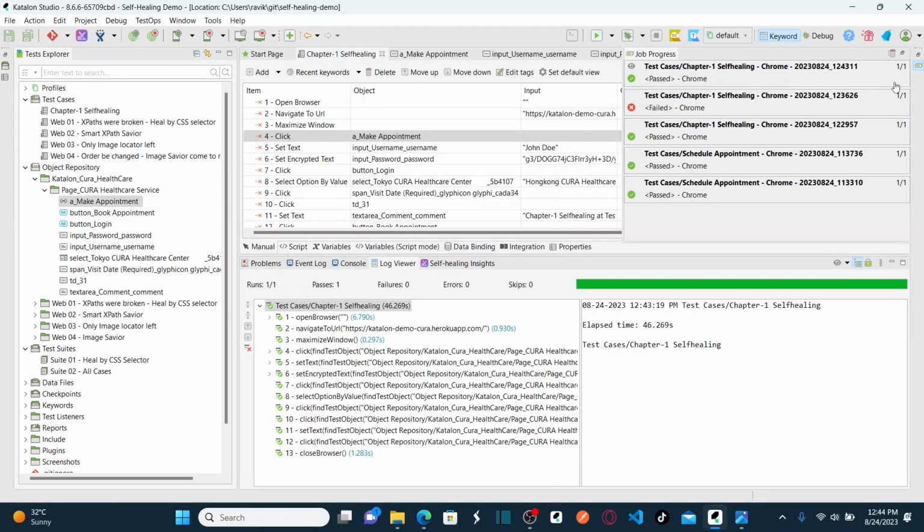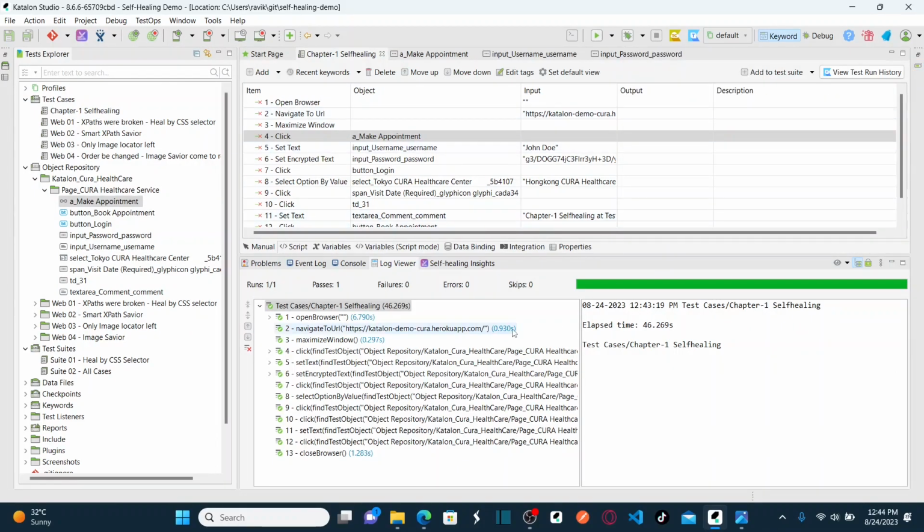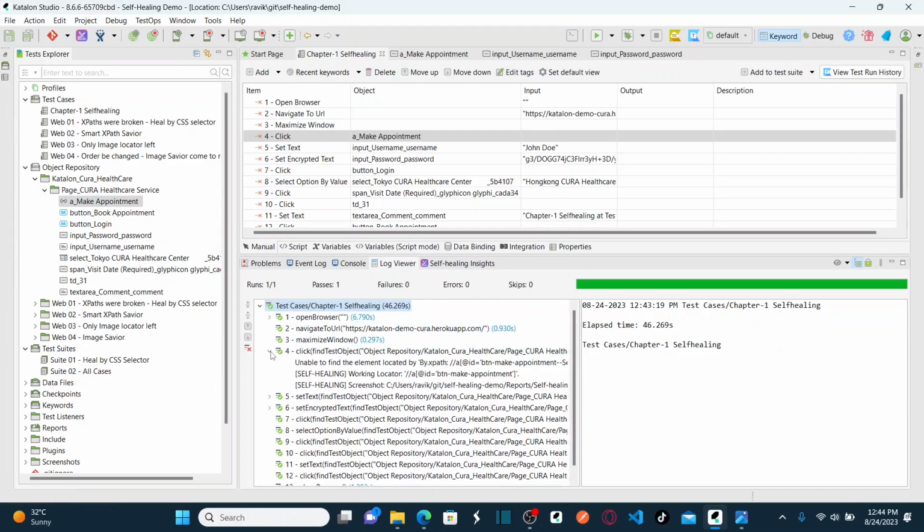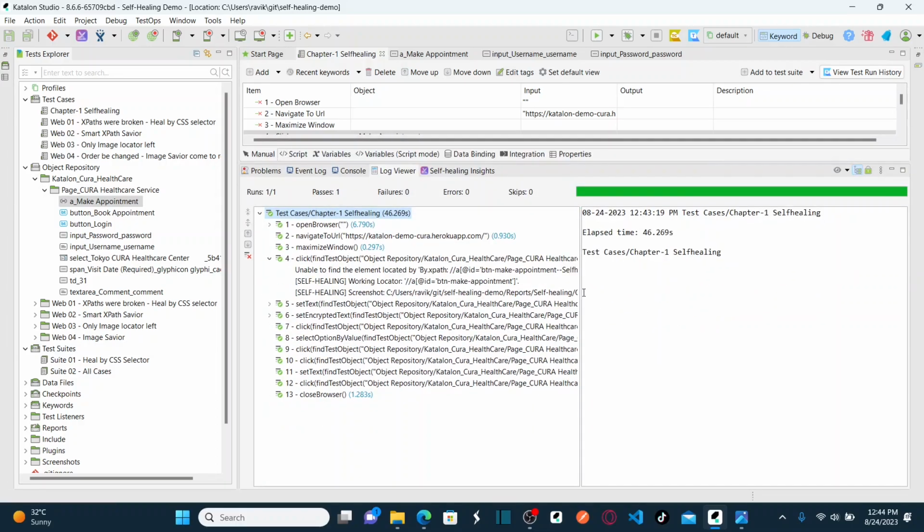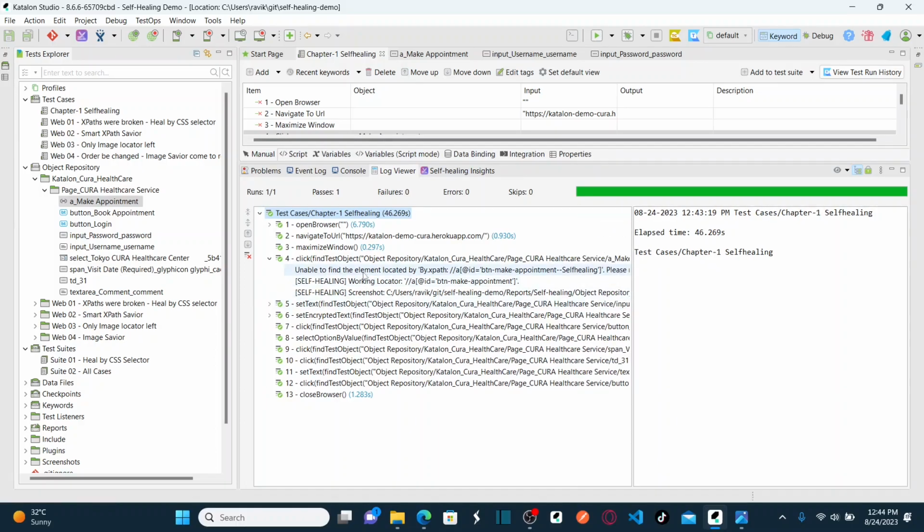So now let's analyze what actually happened. How did this self healing work? Okay, open browser, navigate, maximize, done. So coming to here, let's bring it here. Okay, coming to your click on make appointment. If you see here under make appointment, first it says unable to find locator by XPath, the XPath whatever we corrupted. So it is not able to find.